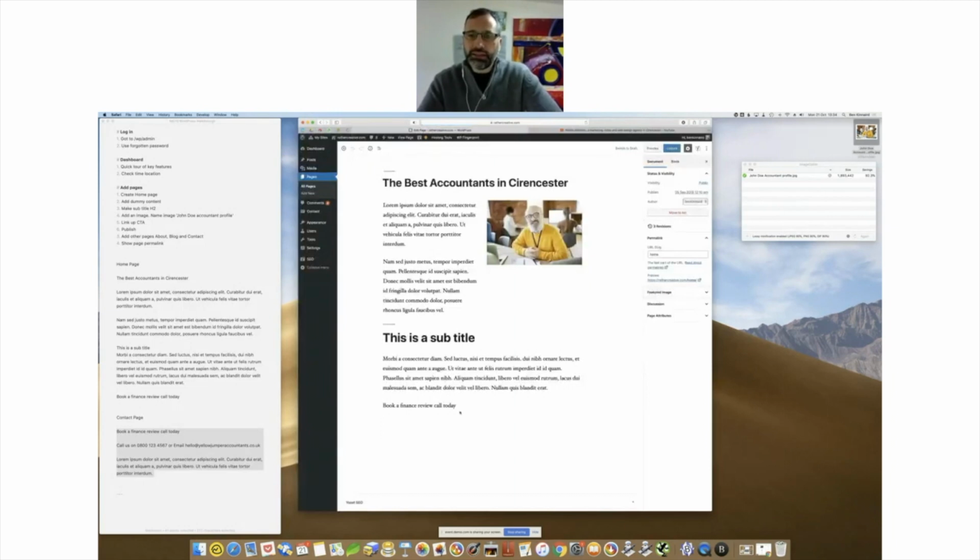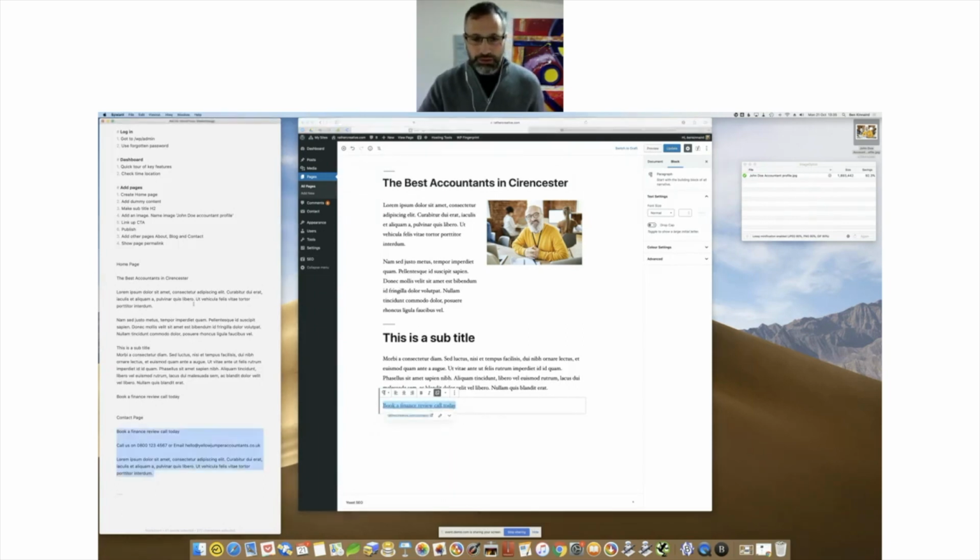If we go into the main editor, let's make this into a link. And let me just show that again. I whizzed through it a bit quickly. You select the text you want to link, you click on the link icon, and you can just start typing the page that you want to link to. So I want to go to contact. Brilliant.